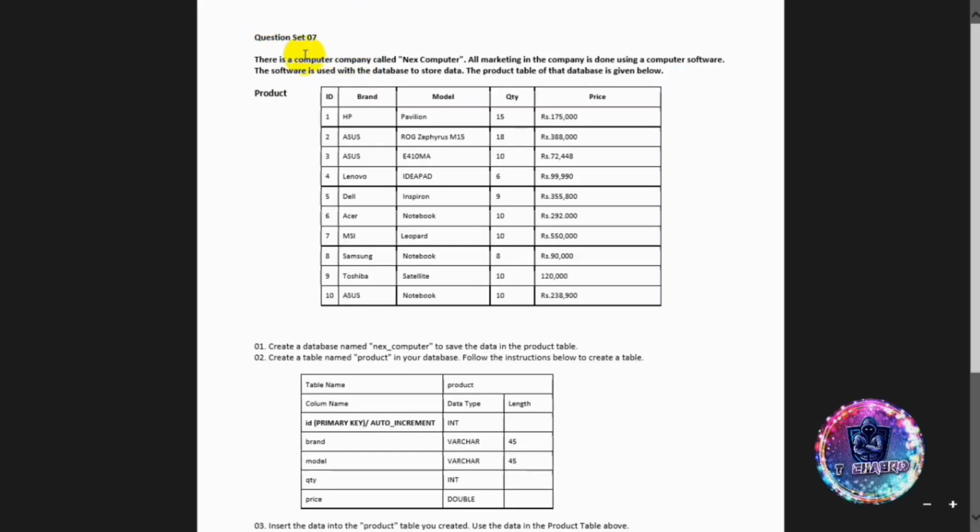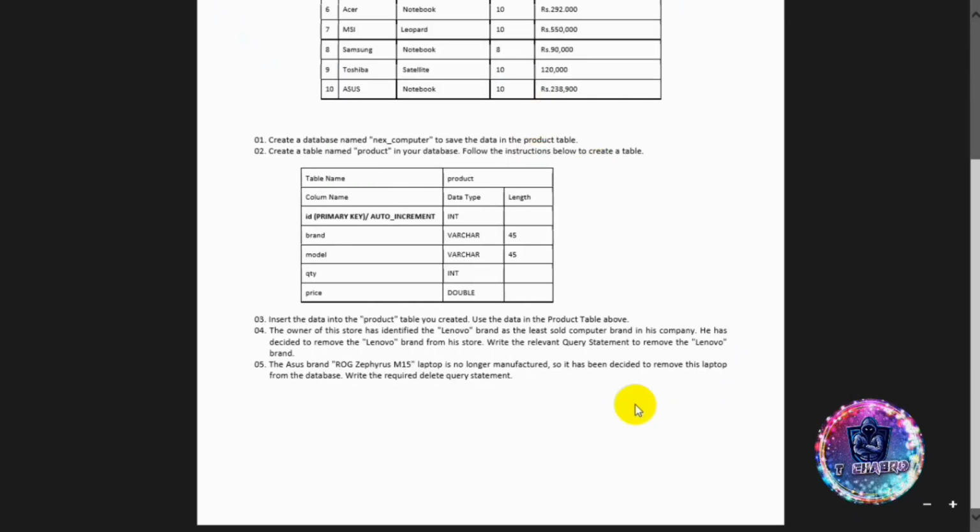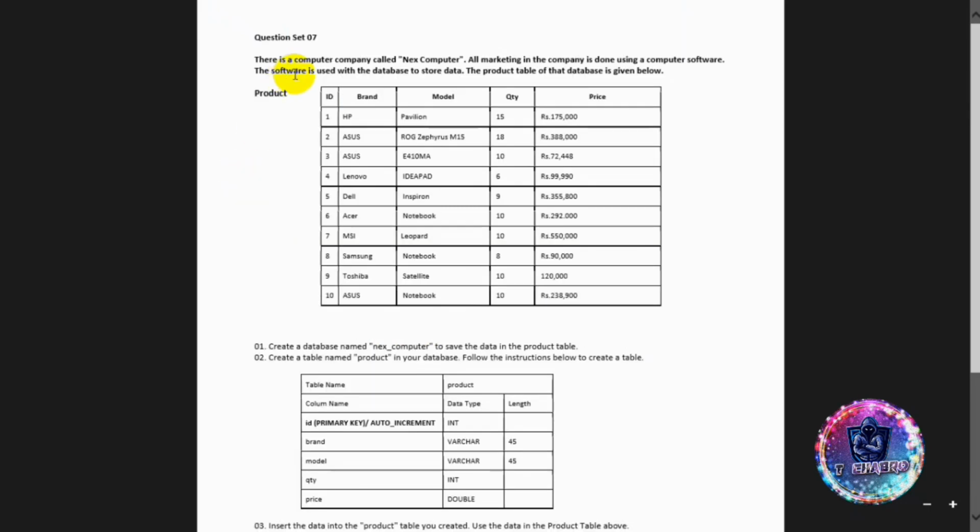So we have question set 7. In this question set, we have to do delete query. There is a computer company called Next Computer. All marketing in the company is done using a computer software. The software is used with the database to store data. The product table of that database is given below.